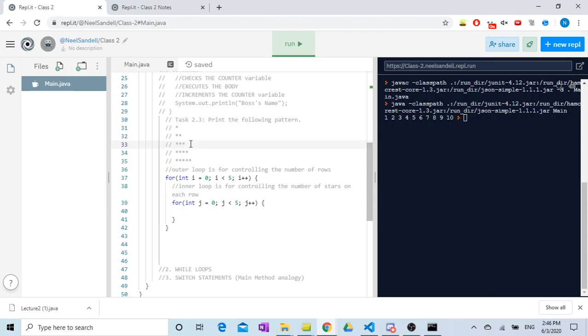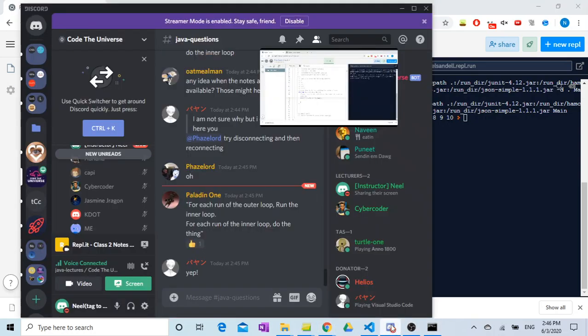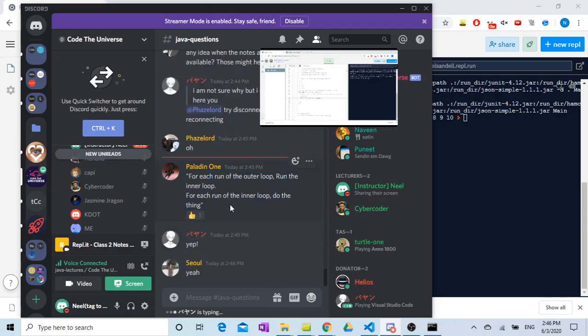When you use a single for loop, you only have one moving part, which is you want to print something a certain number of times. It's very simple. When you're trying to control two different things at the same time, it's best to use nested for loops. So does that make sense to everybody? For each run of the outer loop, run the inner loop. For each run of the inner loop, do the thing. Yep, that's exactly right. That's perfect, Paladin. That's what I was trying to explain.